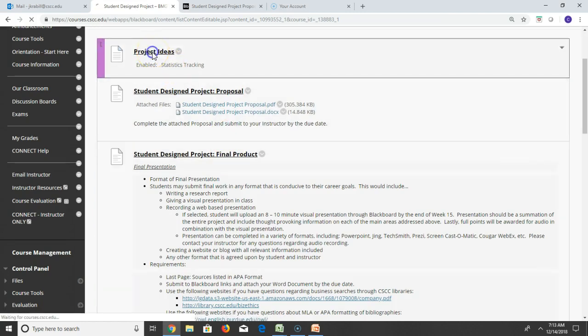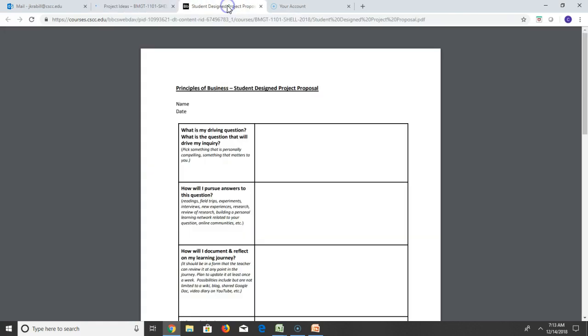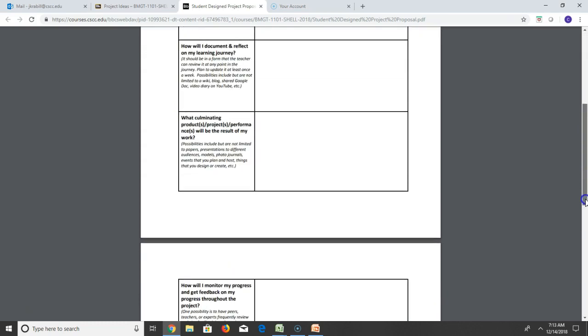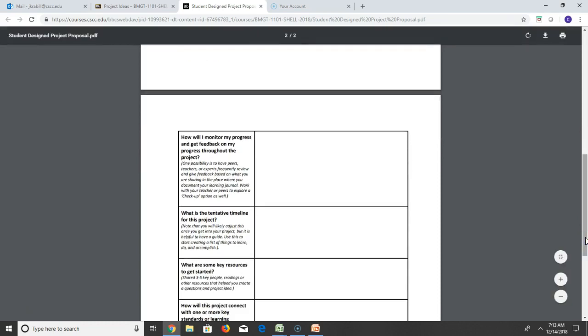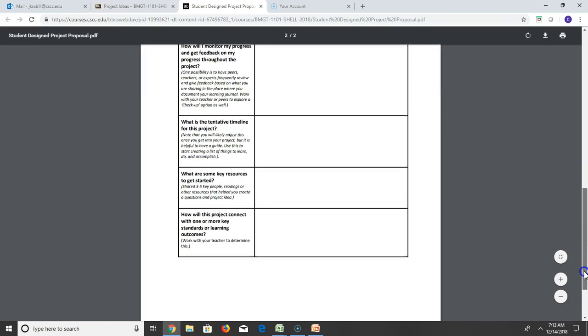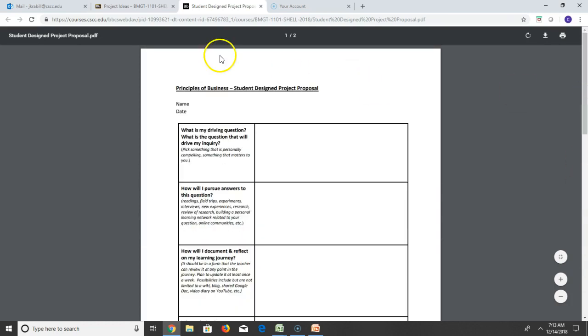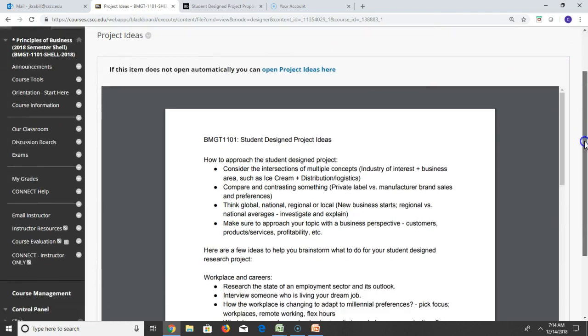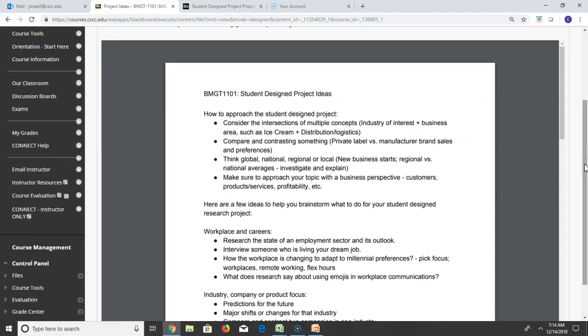Now, I'm just going to open up the project ideas, and then I'm going to come over here and click over to what that proposal looks like. Now, this is the first assignment that you're going to have to turn in. What is your driving question? How will I pursue the answers to this question? What we're really looking for here is for you to provide the guidelines, the guardrails as to whatever you want to pursue. Now, the interesting part about this is you're going to turn this into your instructor. They will get you feedback. They'll give you some suggestions on which way to go. But the concept of what you want to do is completely up to you.